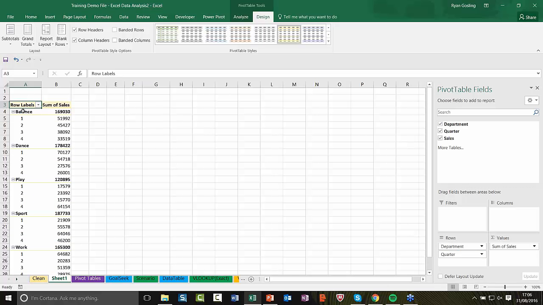So we've got our different departments, balance, dance, play, sports, so on and so forth, and then we've got our sales, and we've got some subtotals here. So the subtotals are showing at the top currently. Now, I don't know about you, but when I'm reading data, I like my totals to be at the bottom as opposed to at the top.